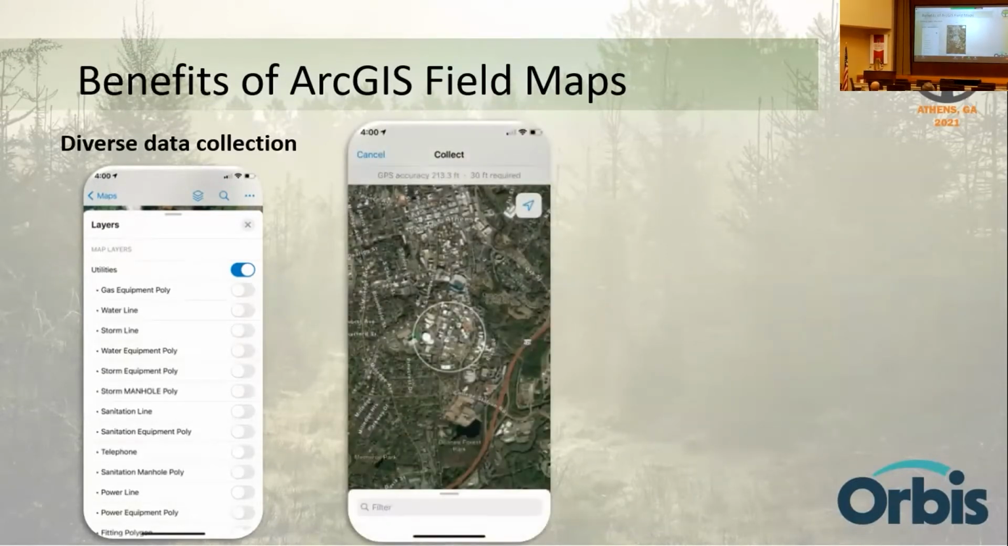This is just showing a little bit of how you can collect the data. There's a small plus sign at the bottom. If you guys have Field Maps, you can just click on it, collect your data, go into wherever you need to go. And that's that picture.